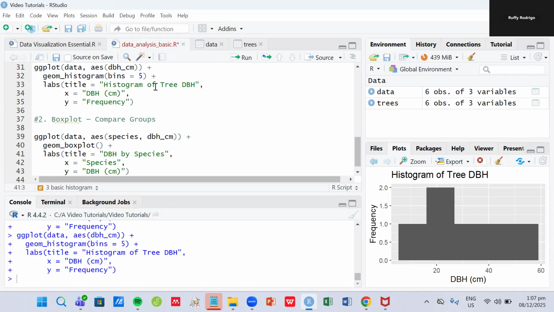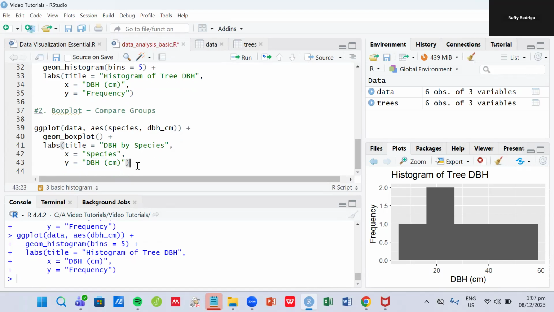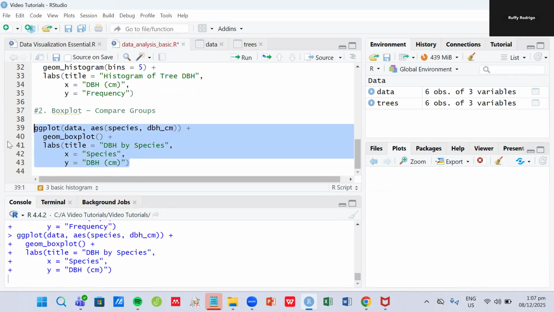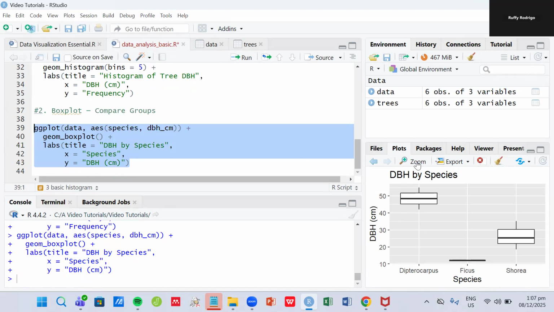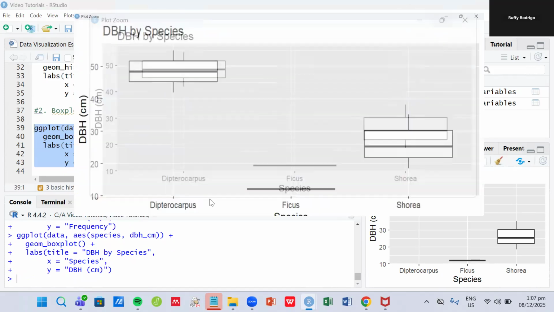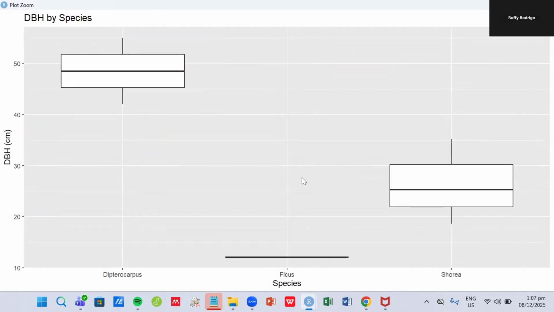And the labs, the same as what we did here, histogram of tree DBH, but now it's DBH by species, and X is species and Y is the DBH. So let's just try to run that here. And that's quite an interesting result. So you can see the box plot is just showing you the overview of the summarized data.